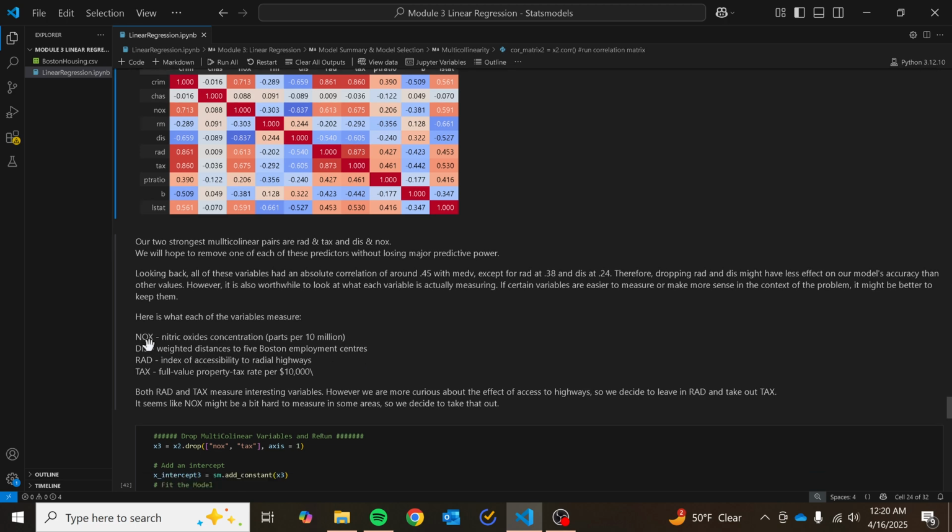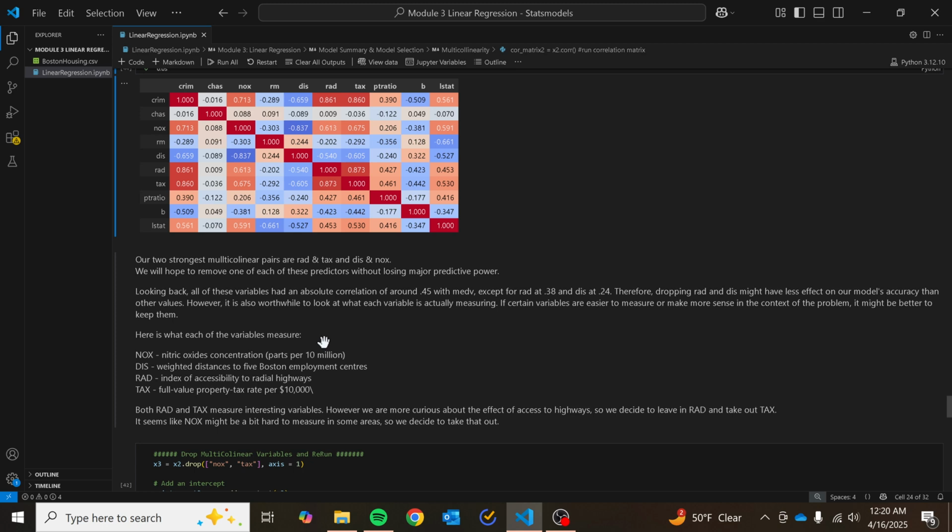For example, in this case, nox is measuring the nitric oxide concentrations, so I believe that's a pollutant. It's looking at how polluted it is. And let's say nox was related to dis. Dis is measuring the weighted distance to five Boston employment centers. So that's interesting. The distance to the employment center has a strong negative correlation to the amount of pollutants. So the further you are from an employment center, the less polluted things are. Shocker. I think it's really interesting actually that those two are pretty much measuring the same thing, at least as far as this data set is concerned.